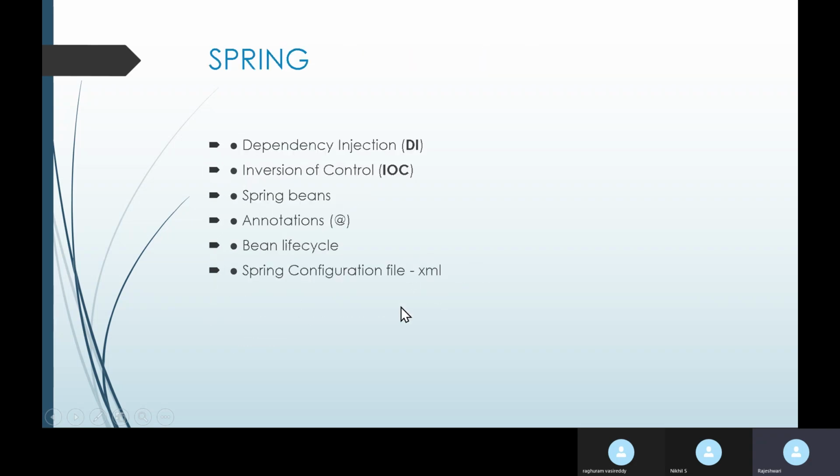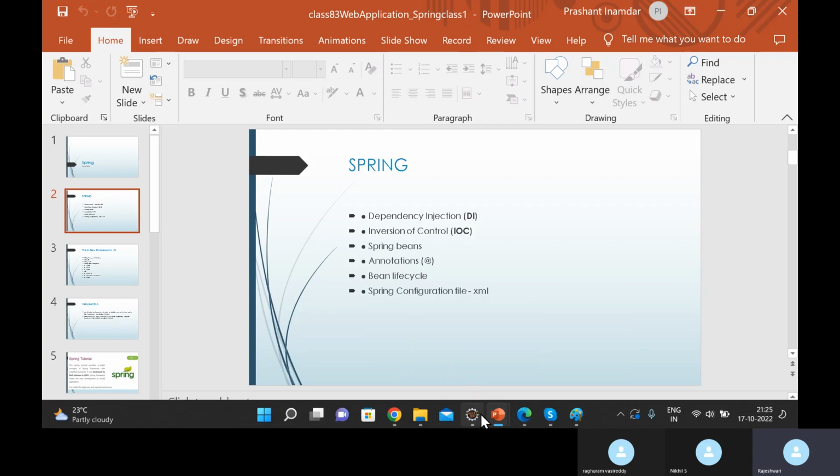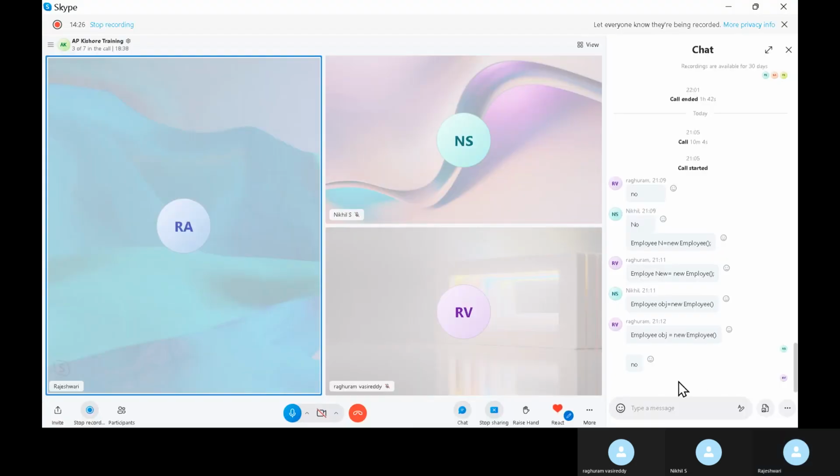So here let me ask you a question. What are annotations? I already mentioned this term in our core Java. What are annotations? Give me an example, explain it. No one knows? No one remembers? What is an override in inheritance?